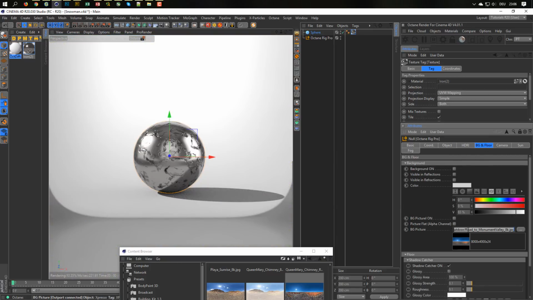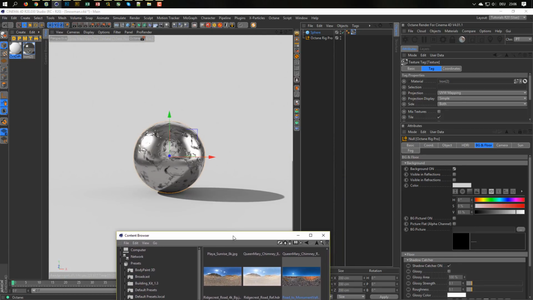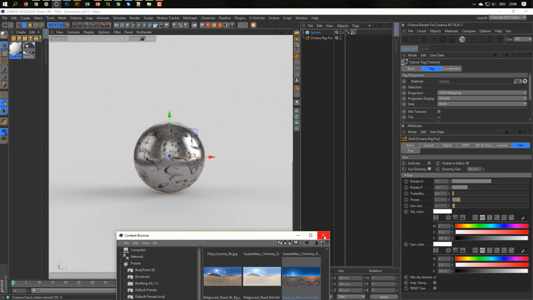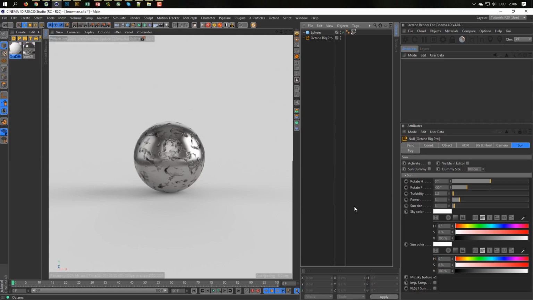I don't need a picture here. Delete it here. Background on. Okay, and sun off. I don't need the sun here, so reset the sun and turn it off. We just want to show you the glossiness for the shadow catcher. It's not so easy to get glossiness in the shadow catcher, but I found a way, and it's not perfect, but it's fine for this anyway.